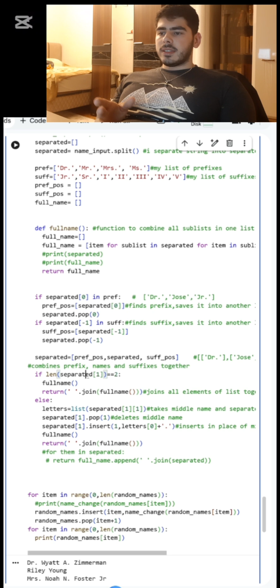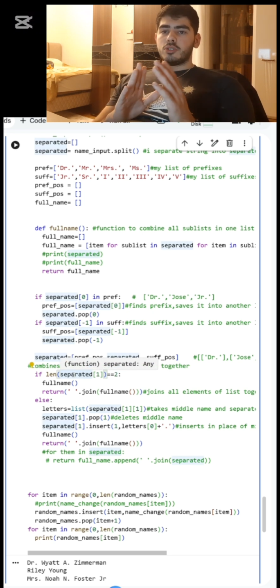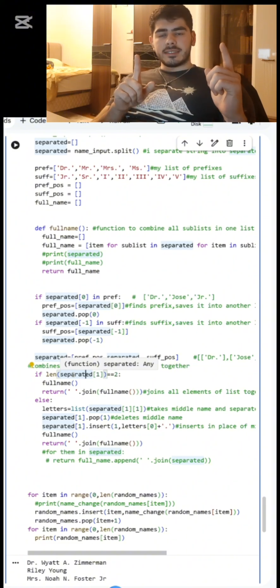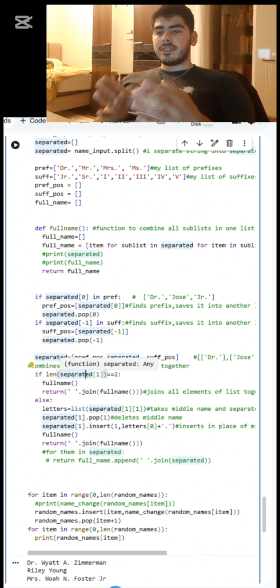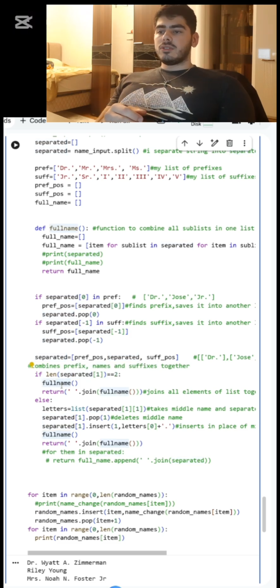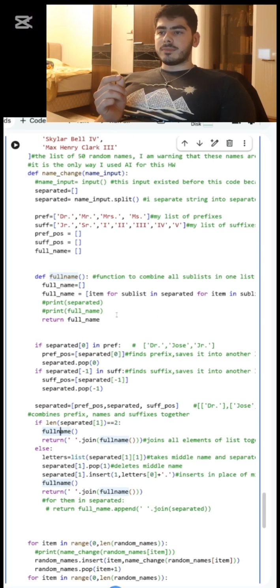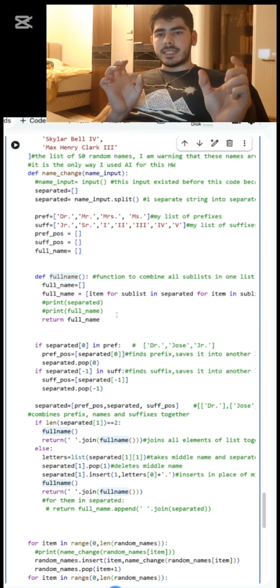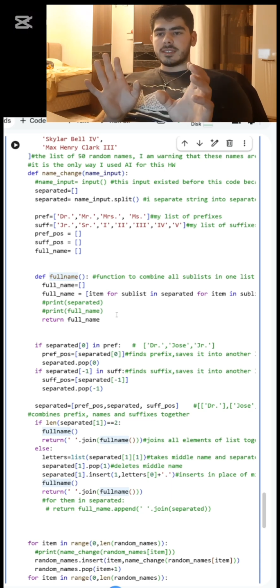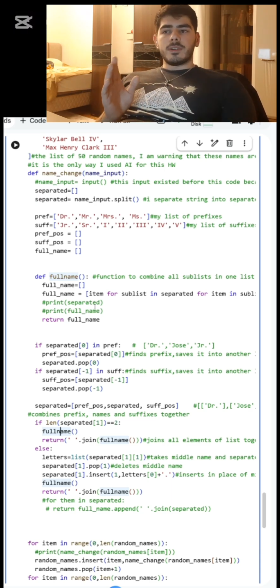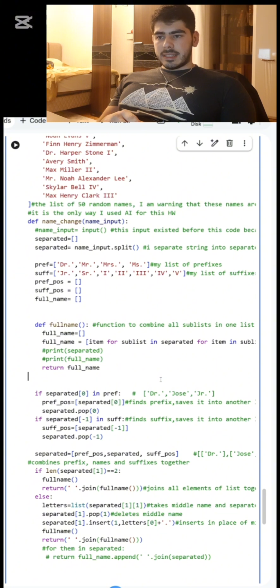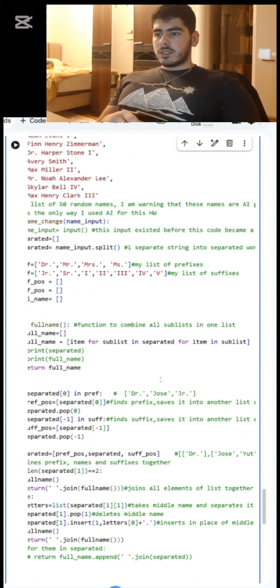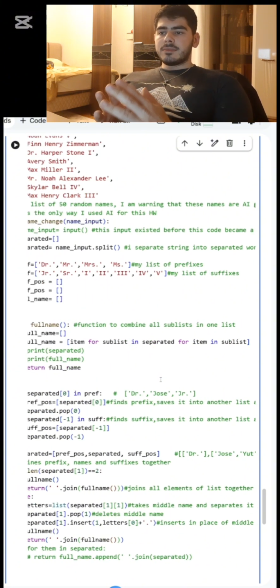Then again, we check the length of separated[1], the second list where the name and surname are, and if it is equal to 2, we use the full name command. So what does full name do? It makes a list of lists become just a list of words. It's a little bit complicated. So full name is equal to item for sublist in separated for item in sublist.